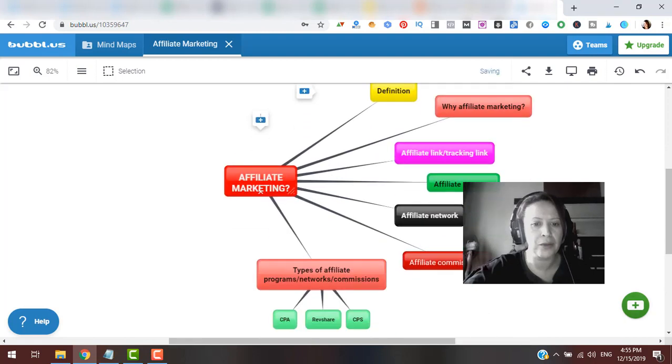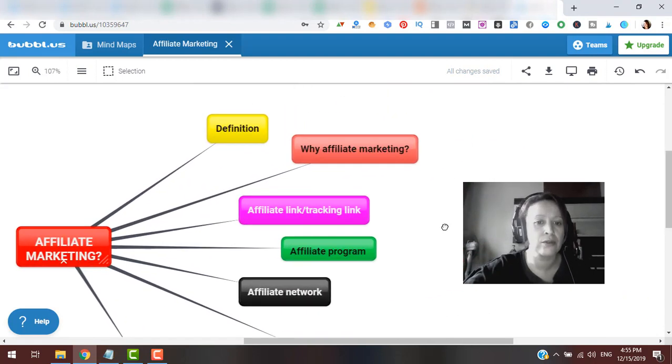Let's get started. So I've prepared a little mind map here about affiliate marketing. We're going to go through a couple things. We're going to go through the definition and other things.